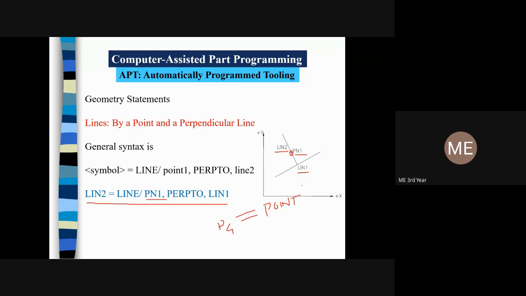Then you have to give one slash, then you will mention the coordinates if the point is known to you, like 40 and 30. But here you have given PN1, and it will be understood by the MCU only if you have already mentioned PN1 before. If you have not mentioned PN1 before, you cannot mention it here in the line. If you mention something which is not in the vocabulary of the MCU, before that you have to define what PN1 is, otherwise the MCU will not understand. So before that you have to write PN1 is equal to POINT, with the coordinates if known to you. Otherwise it will not be understood by the MCU.